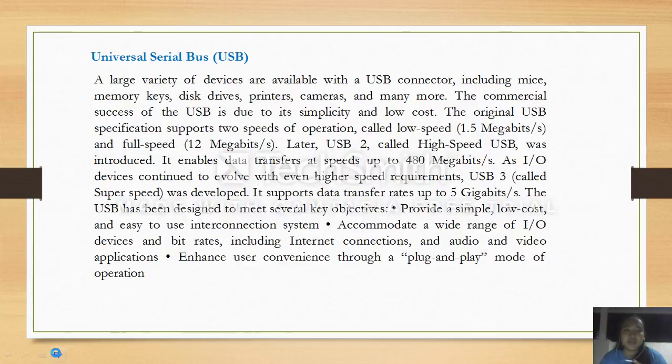Universal Serial Bus, or USB. A large variety of devices are available with a USB connector, including mice, memory keys, disk drives, printers, cameras, and many more. The commercial success of the USB is due to its simplicity and low cost. The original USB specification supports two speeds of operation called low speed, 1.5 megabits per second, and full speed, 12 megabits per second. Later, USB 2, called high speed USB, was introduced. It enabled data transfers at speeds up to 480 megabits per second.